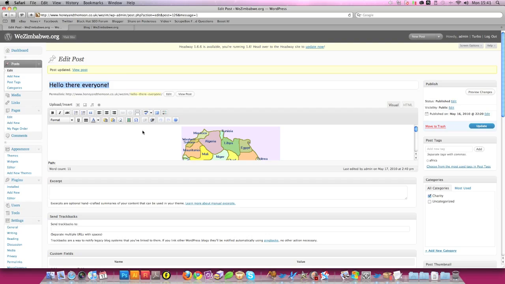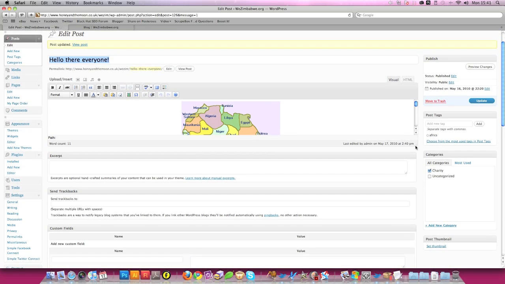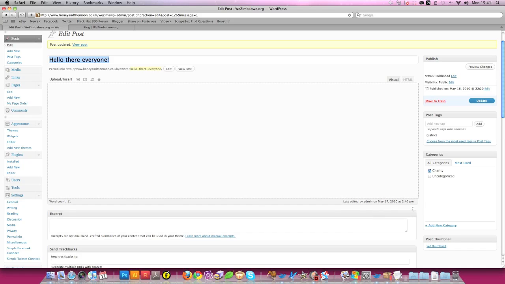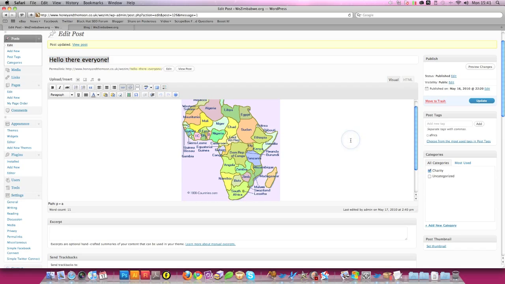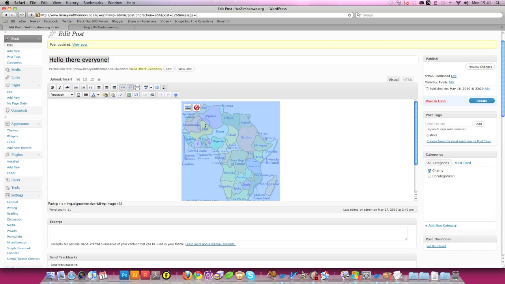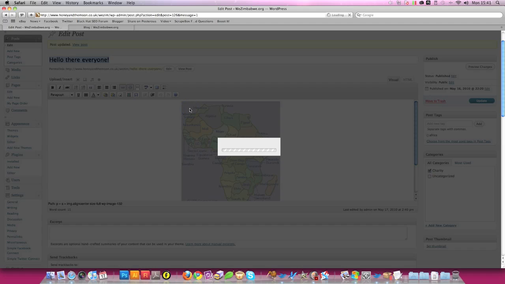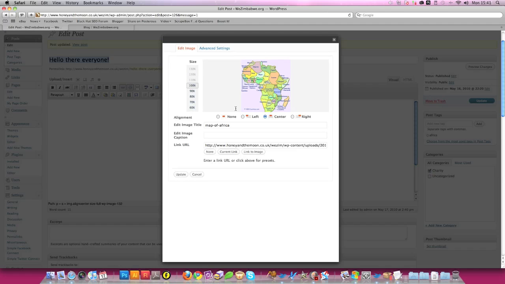Now, when we click the image, you can see this. This means delete the image. This means that you can edit it. Again, we'll go into this nice HUD. You can change whether you want it in the center, the right, or the left if you're not sure. There's the URL again. But you've got advanced settings up here at the top. Click the advanced settings. You can change the size from here.